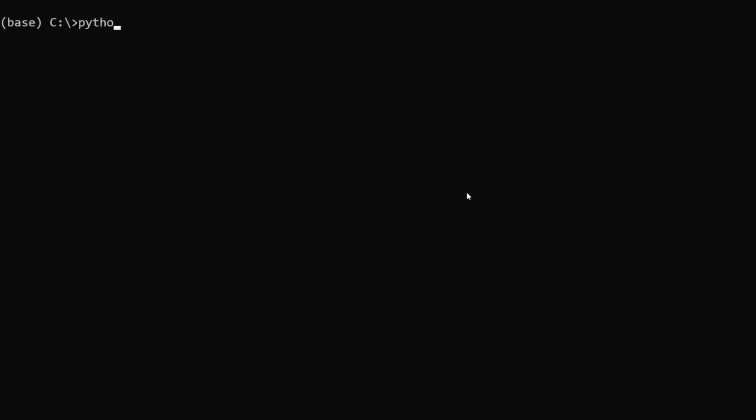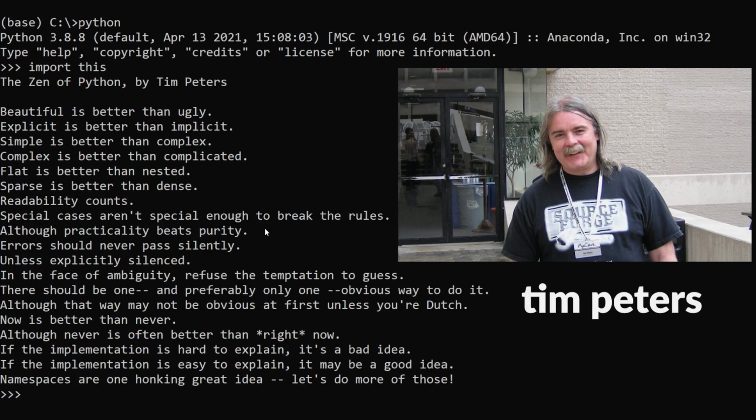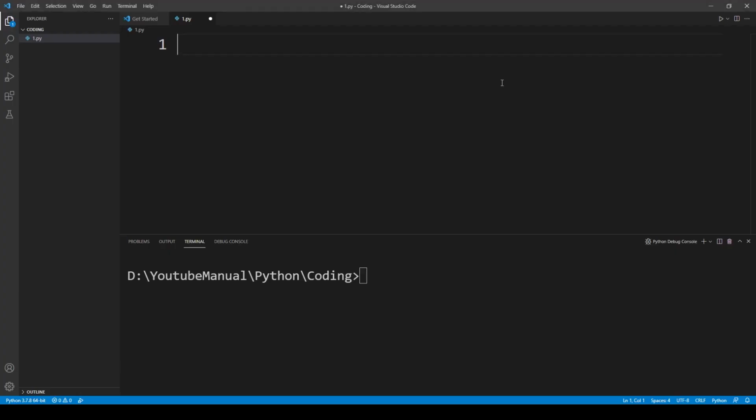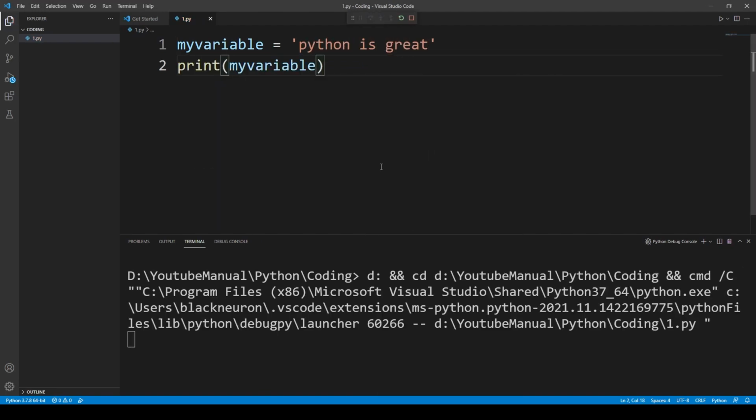If you write import this in Python shell, it will print Zen of Python by Tim Peters, a major contributor to Python development and founder of TimSort. A variable is a quantity that may change. In Python, we don't have any constants like Java or C#. We can define variables in Python like this.